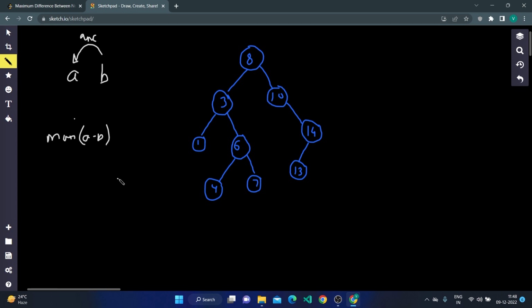So let's see what is ancestor first. For 1, the ancestors are all the nodes that come in the path between the root node and this actual node, right? So the path is like this. The ancestors for 1 will be 3 and 8. Similarly, the ancestor for 3 will be 8, and the ancestors for 6 will be 8 and 3 because the path is like this, and so on and so forth for all the values. So let's come to our problem again.